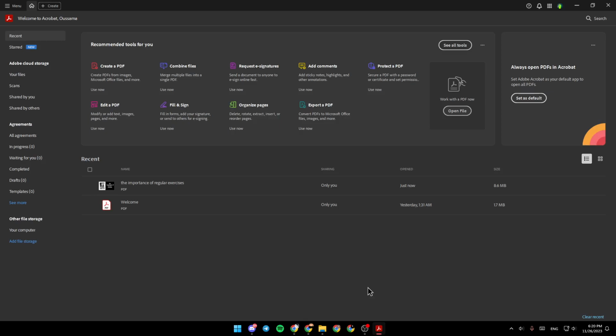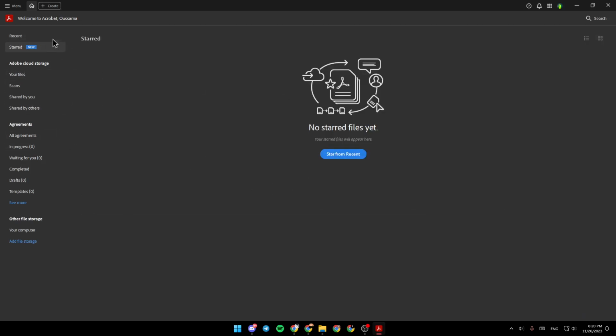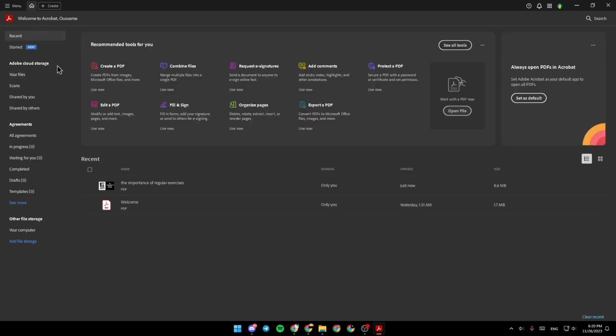As you can see guys, I'm right now in Adobe Acrobat and this is how the homepage looks like. So right here in the left, we have recent files, start files, Adobe Cloud Storage, agreements, and other file storage. From here, you can add the file storage.